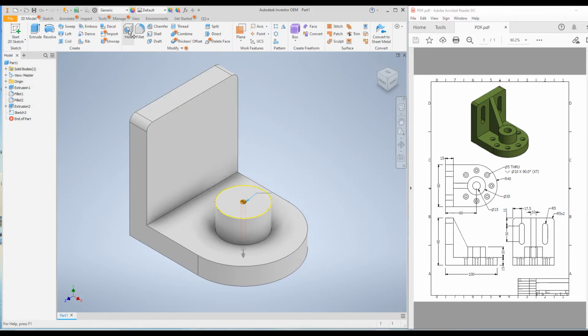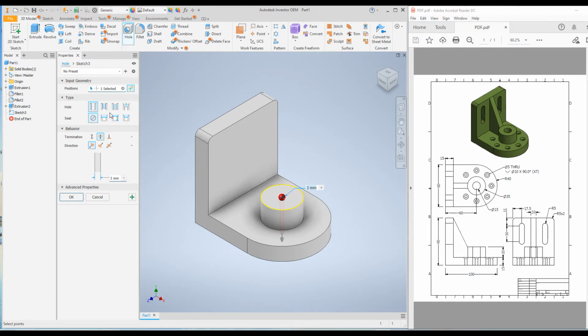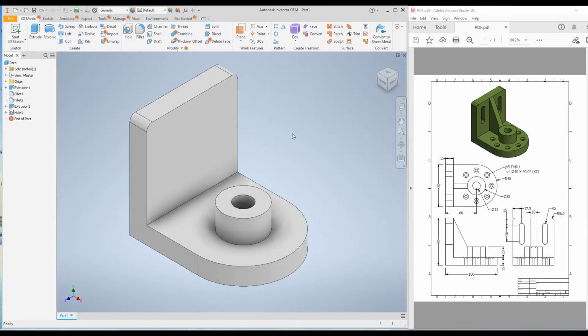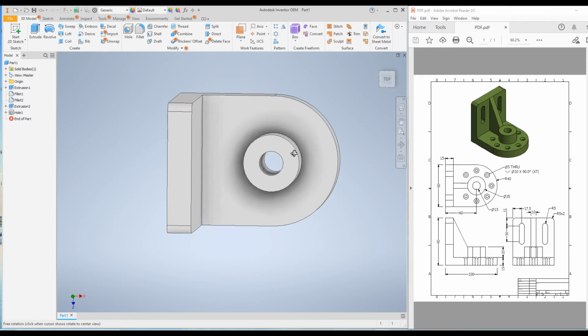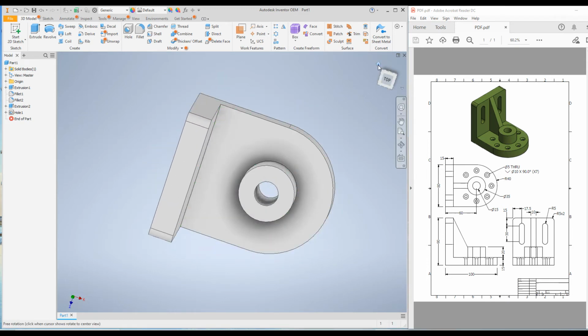Go to hole command. Now in this hole property panel, we can manipulate the hole as required. This is a simple hole through all. So hole type is simple hole. The seat type is none. Termination through all. We have to change the diameter to 15 mm. Preview looks good. Click OK. Shift middle mouse button to rotate the model. Go to home view.